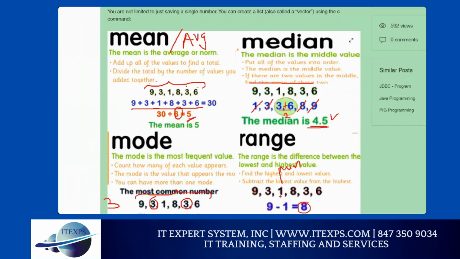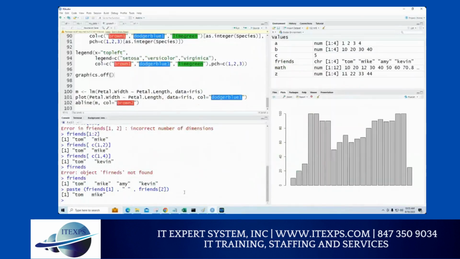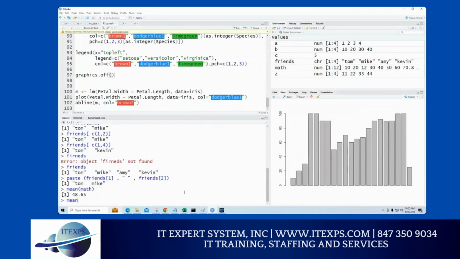So all those things are available also in R programming. For example, if I show you here, mean, and I use math, the vector, I can get that. Or if I use mean and a vector, I get that value as well. So you can do that.